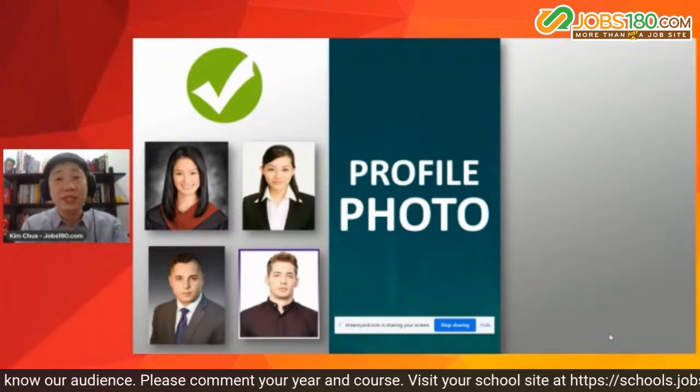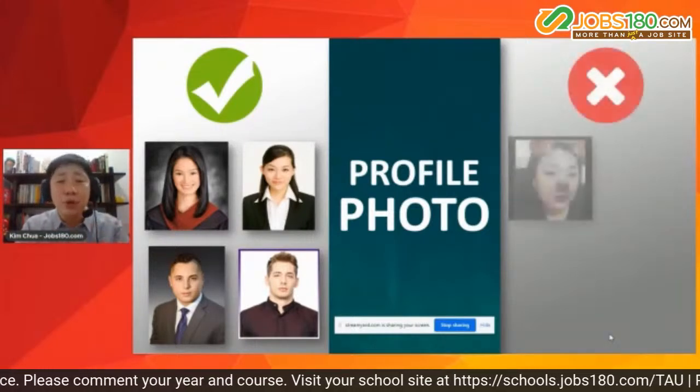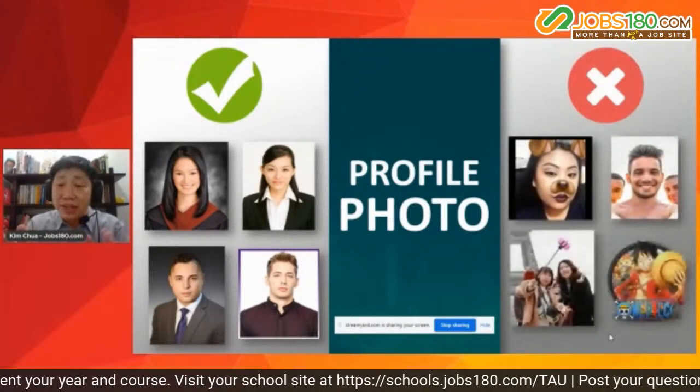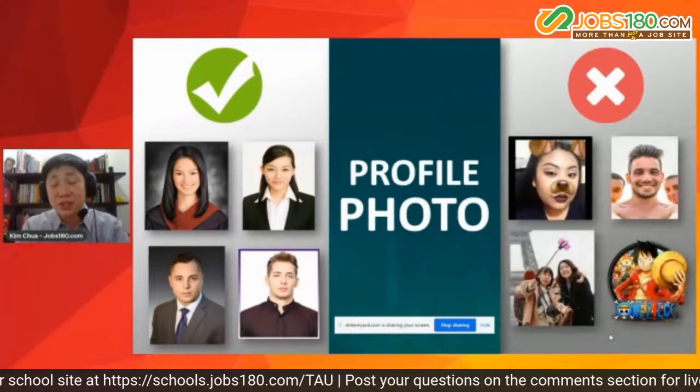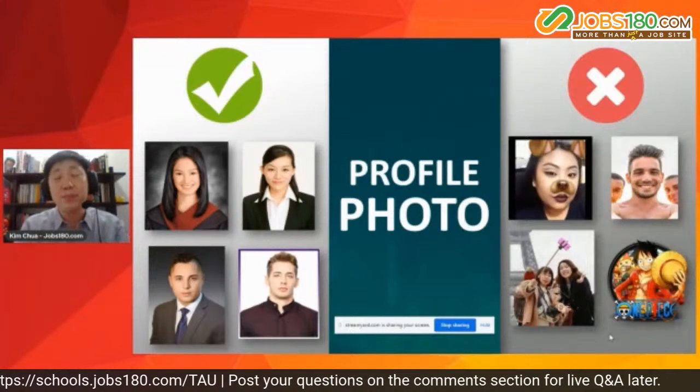Wear something, of course. Wear something decent. Okay? Do not upload profile pictures that look like the right side of your screen. Yung mga sample na yan, hindi po maganda example yan. Okay? So, huwag kayong maglagay ng mga sample na profile picture.